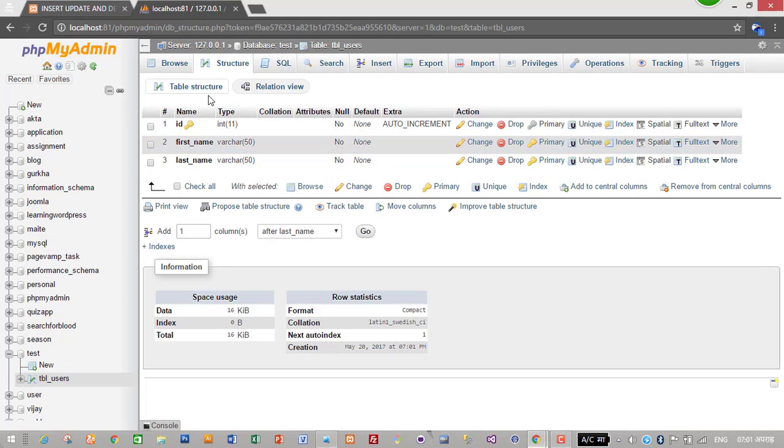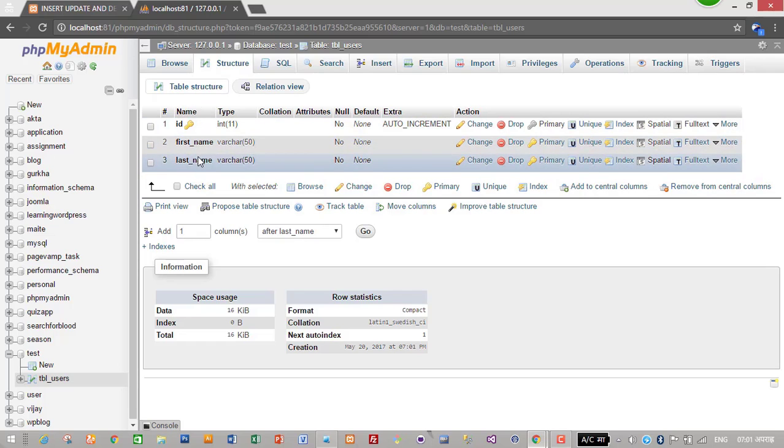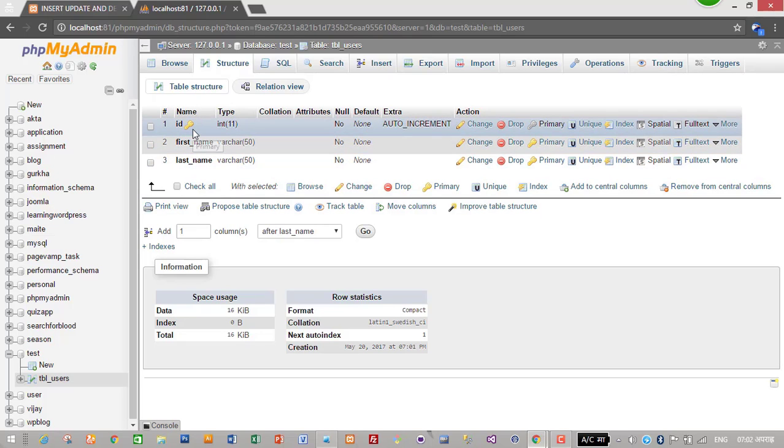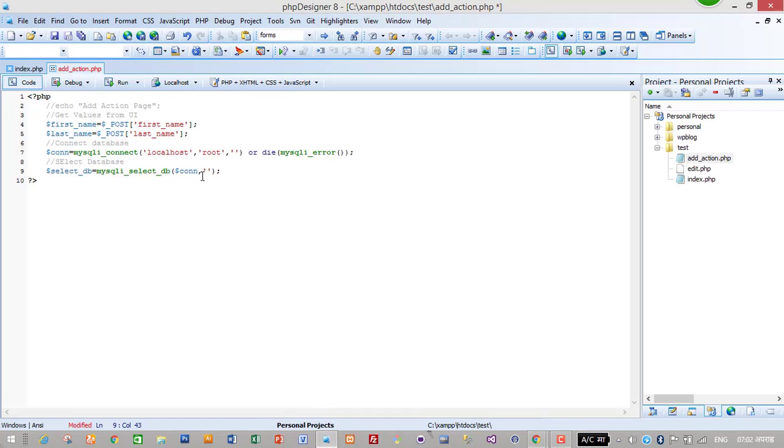Here we have successfully created our database and tbl_users table. In our tbl_users table we have ID, first name and last name. ID is primary key and auto increment, so we do not need to insert any values on ID. It will be automatically filled sequentially. So let's move to our project and select our database. So we have created the test database.